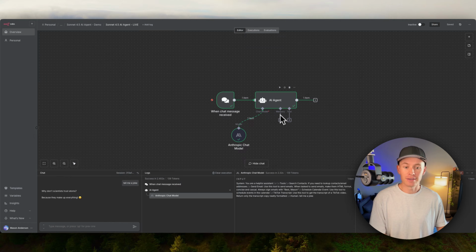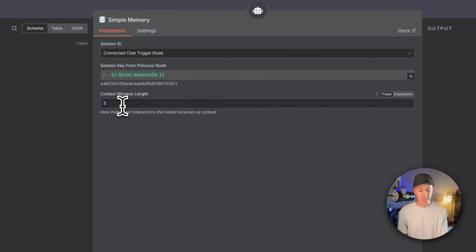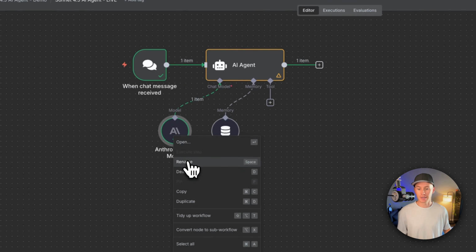So we need to go ahead and give our AI agent memory so that it can remember all of our conversations. Go ahead and click into memory. We're gonna give it simple memory right here. And as for the context window length, I always like to do 10 for just standard AI agents. That way it can reference the past 10 messages in the chat. If you wanna rename any of your nodes, go ahead and do so. You can right click and then rename.